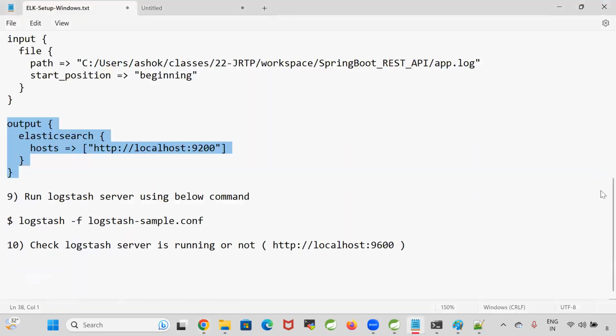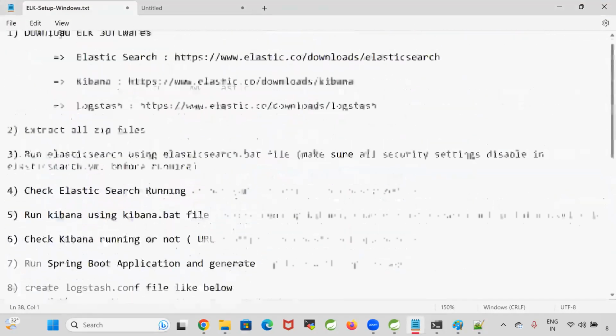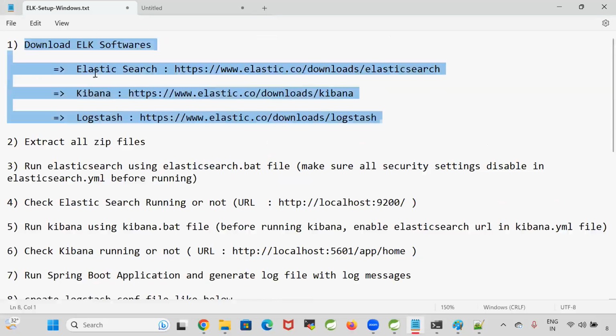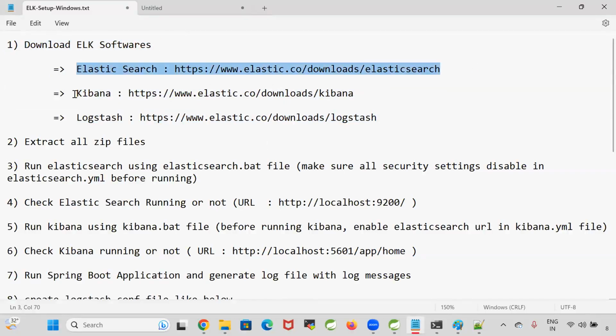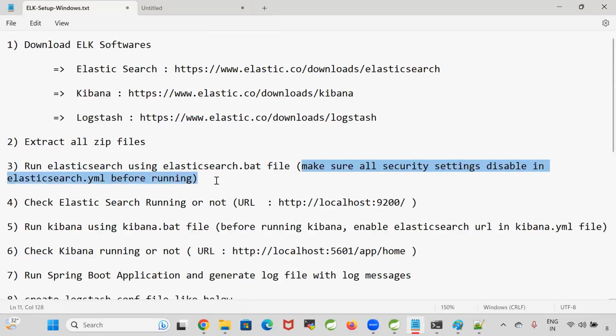Here I have given the document. How can we set that up? We need to download the ELK software. Elasticsearch we need to download. Kibana we need to download. Logstash we need to download. Extract all the zip files. Then run the elasticsearch.bat file. Make sure all the security settings are disabled in the Elasticsearch YML before running. Then once Elasticsearch is started, check whether Elasticsearch is running or not using this URL.